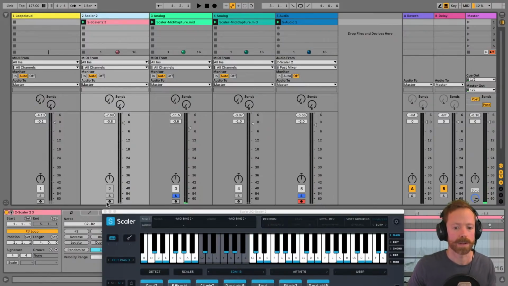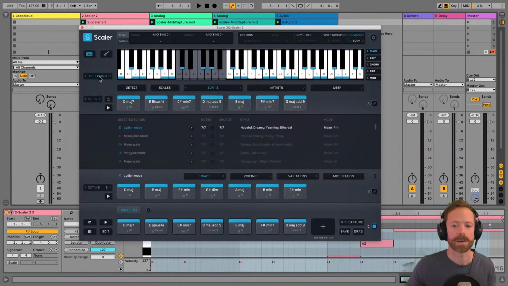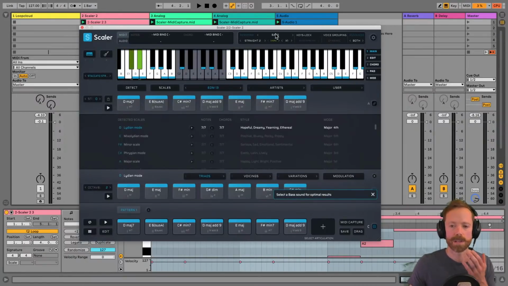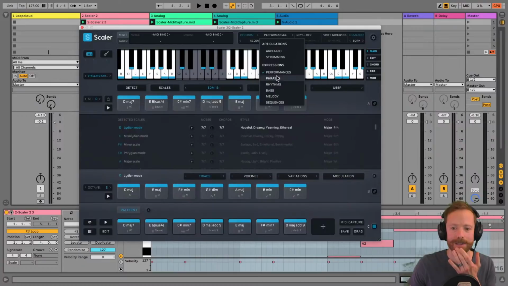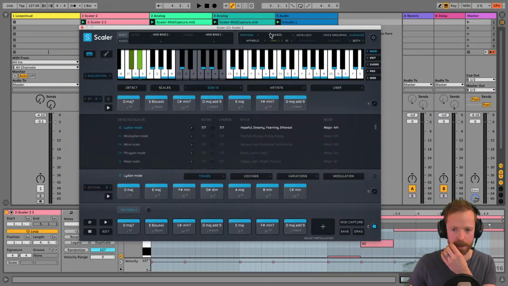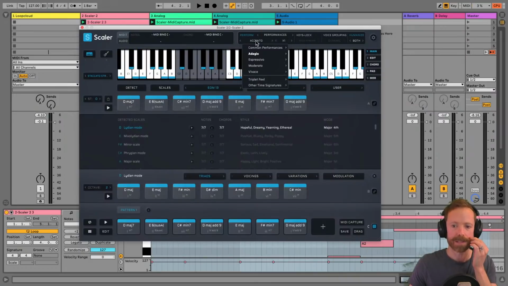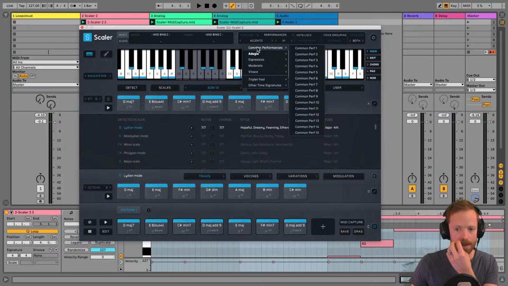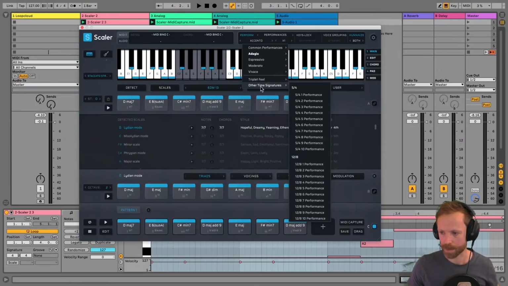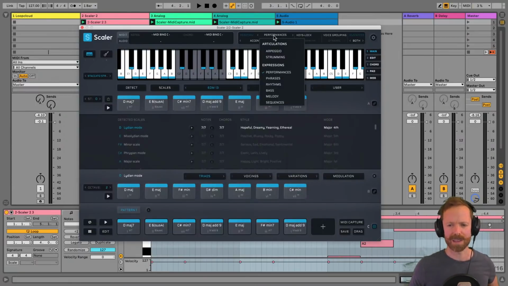So going back to Scalar then, and going back to these strings, the perform mode I was going to use was phrases. No, sorry, it's one of the new ones, one of the performances, and it's, bear with me, it's one of the motifs. Sequences, that's it. So yeah, so melody and sequences.